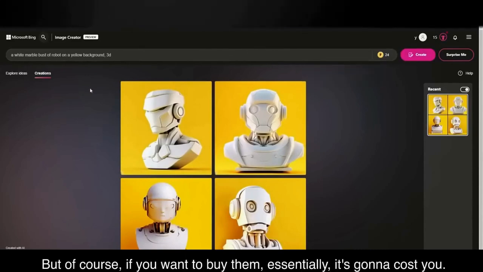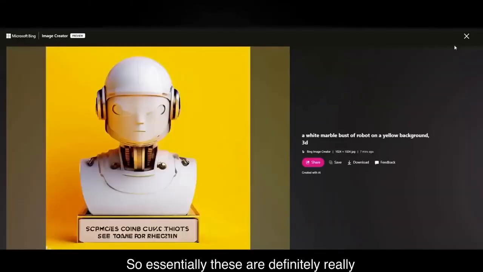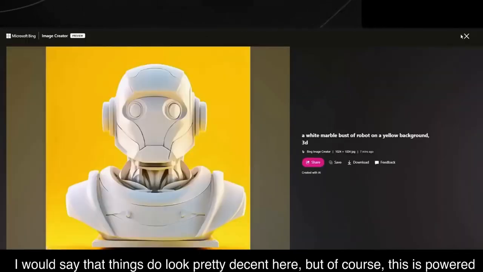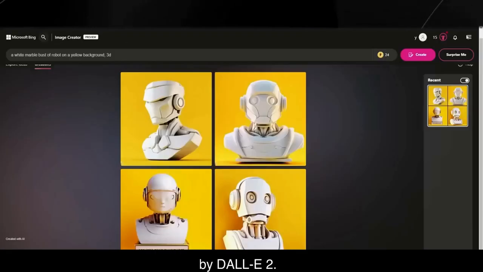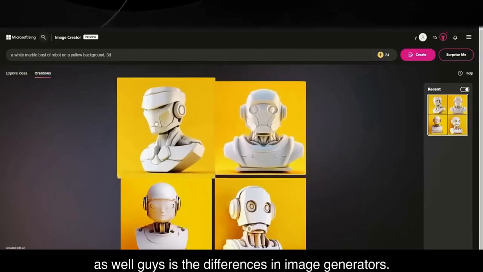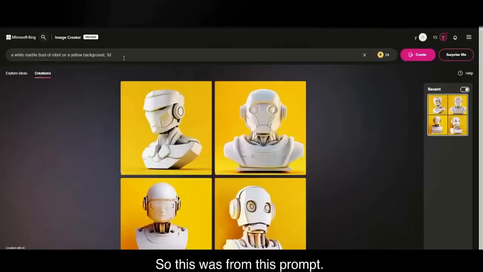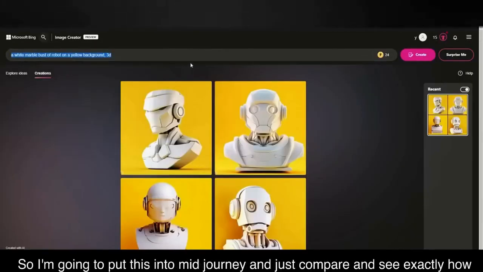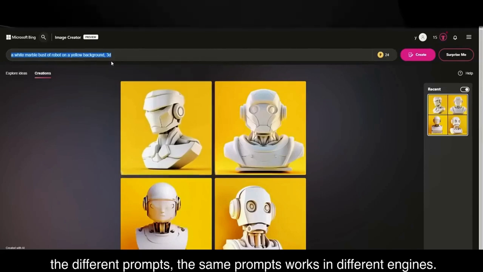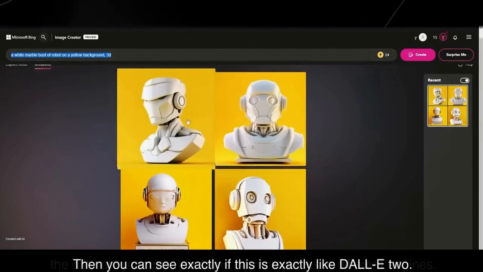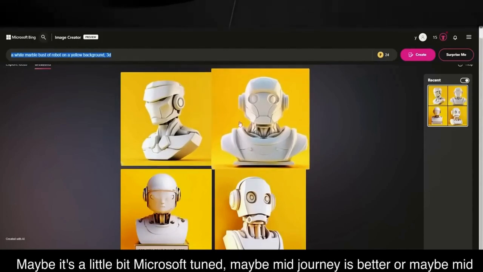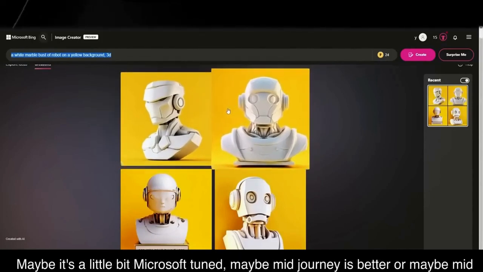So essentially, these are definitely really good. They definitely are really high quality. I would say that things do look pretty decent here. But of course, this is powered by DALL-E 2. Now, what I do want to show you as well, guys, is the differences in image generators. So this was from this prompt. So I'm going to put this into Midjourney and just compare and see exactly how the same prompts work in different engines. Then you can see exactly if this is exactly like DALL-E 2. Maybe it's a little bit Microsoft tuned. Maybe Midjourney is better, or maybe Midjourney is worse. But let's go ahead and see those prompts.